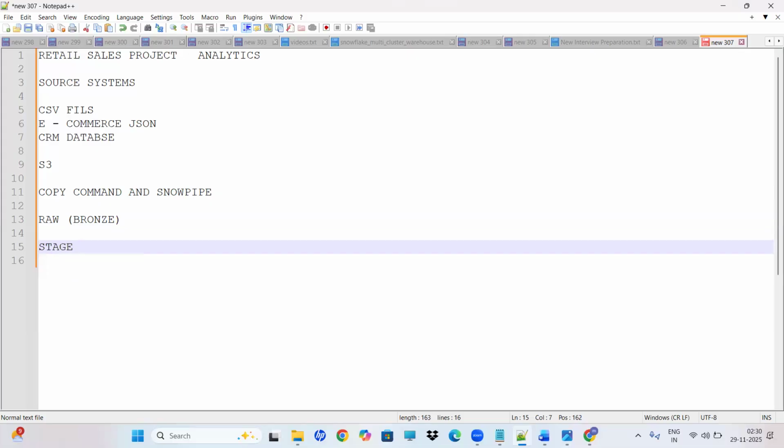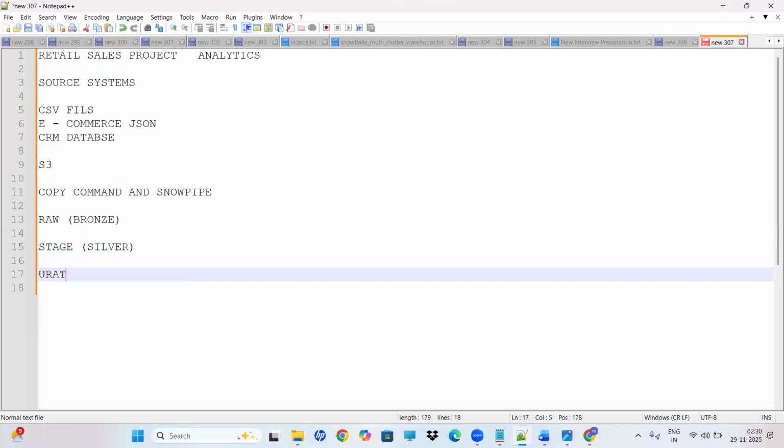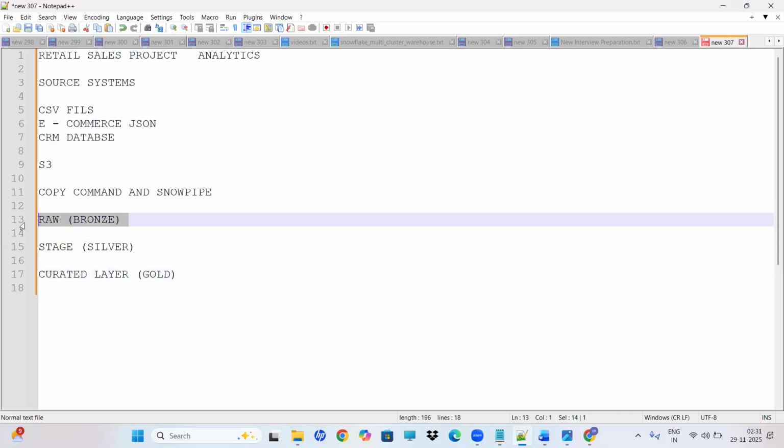Then the stage layer we can call silver. Then we have the curated layer, which we say is gold. In real time they call these bronze layer, silver layer, gold layer. We use the copy command to load data into the bronze layer, the raw layer. As per the requirement, we need to create the databases, schemas, warehouses, roles, stages, file formats, and pipes.